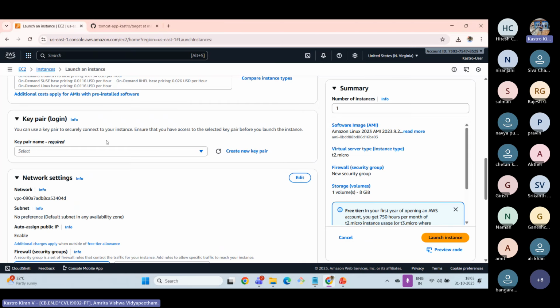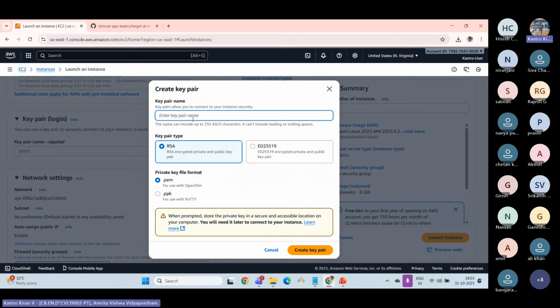So key pair, I'm going to create a new key pair. So let's create a new key pair. I'll call it Tomcat server. And then I'm going to use the PEM file because I'm going to use MobaXterm to connect with the server. If you are going to use a PPK file, you should use PuTTY and PuTTYgen to connect with the server. Throughout my training programs, I'm going to use PEM files to connect with the EC2 instances.